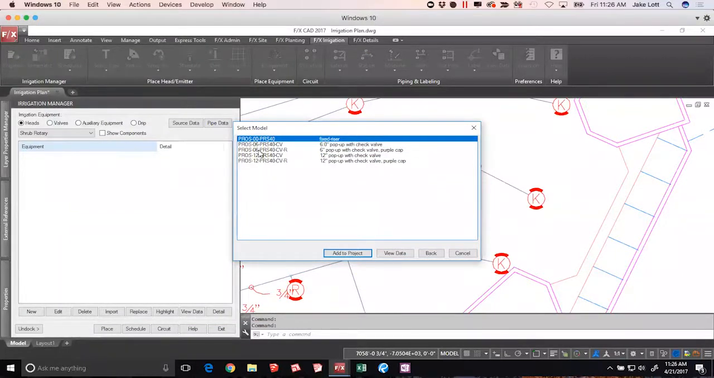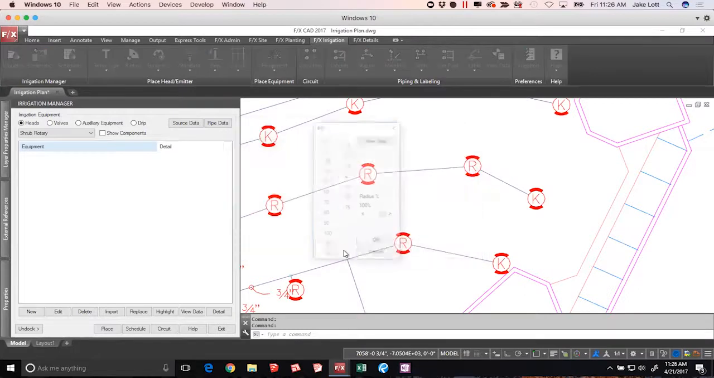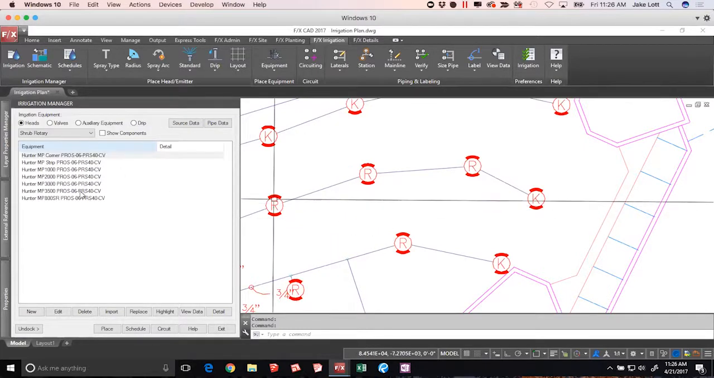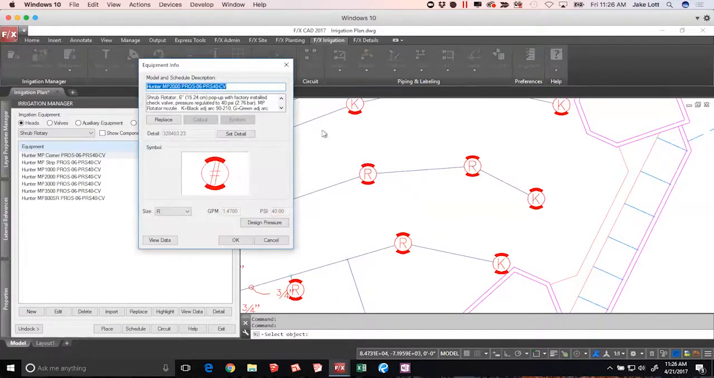So that's what I was using. I think it said even the 06 is what I was using there. Add it to the project, hit OK. And the nice thing about this is I don't have to redraw everything. My heads aren't ruined. All I need to do is make sure that it comes in like this. I hit view data and it will link itself back up there. And that's the really cool thing about this.